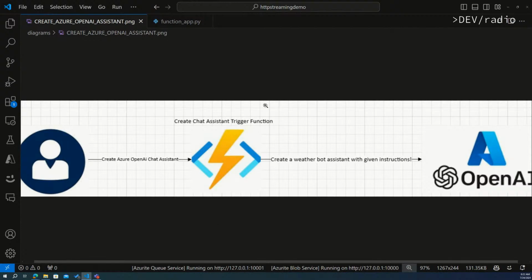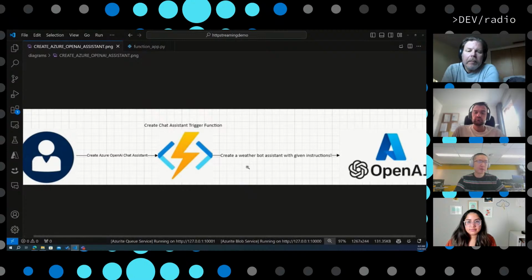You can see we will set up an Azure Function binding with the create OpenAI chat assistant trigger. And we will call this function to create a weather assistant in Azure OpenAI with specific instructions, aka a system prompt. I will briefly go over the system prompt here. Basically, the instruction we want the assistant to follow consists of 3 simple steps.